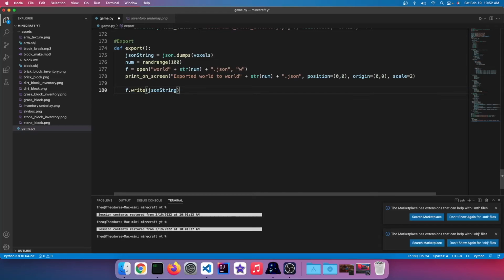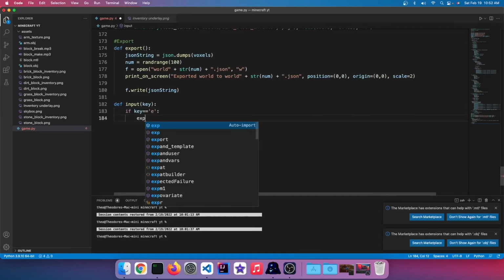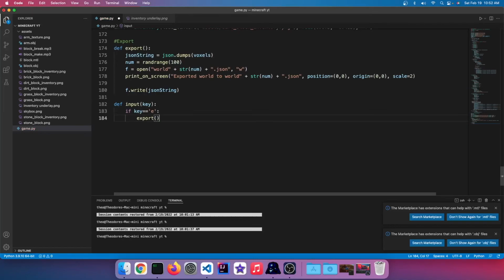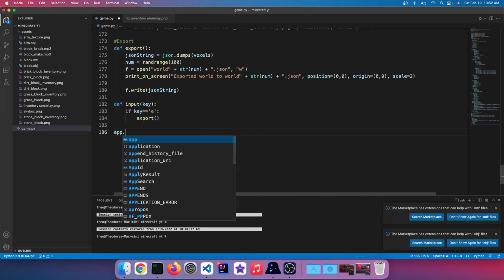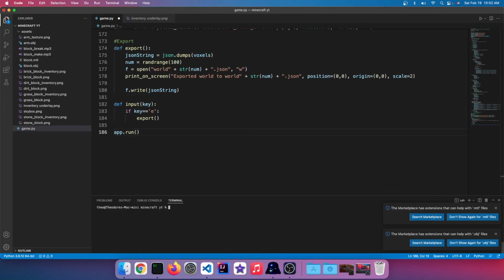And the last 4 lines of code. We're finally there, which is defining an input, which is when you press a key. Define input on key. And then if the key is equal to E, export. And you might be thinking, oh, that's not 4 lines of code. That's because there's one more, which is the all-important app.run. So hopefully we don't encounter any errors, but let's try this out. So python3 game.py.